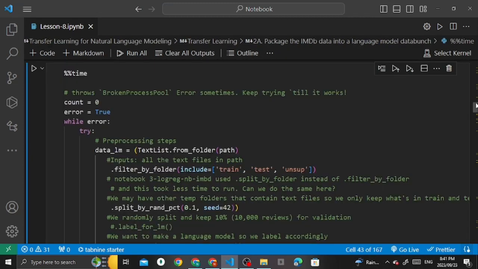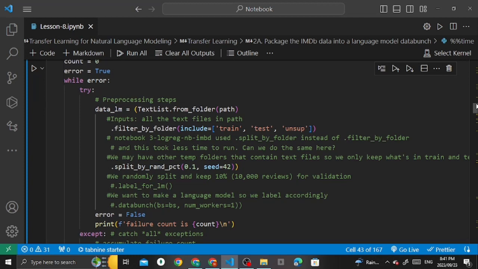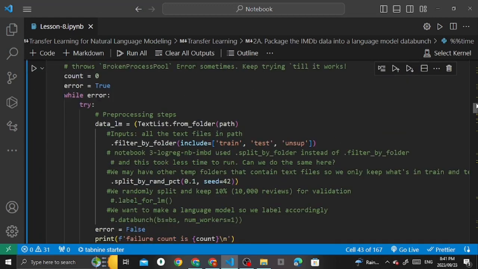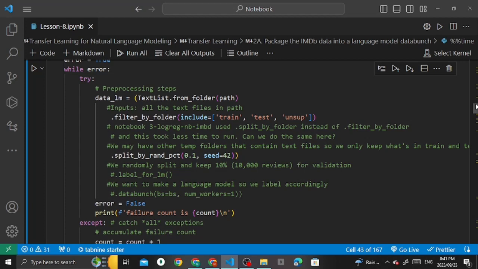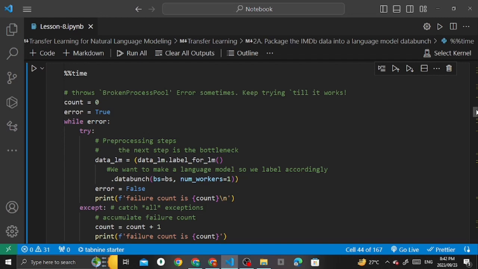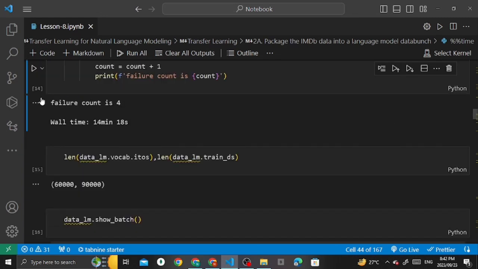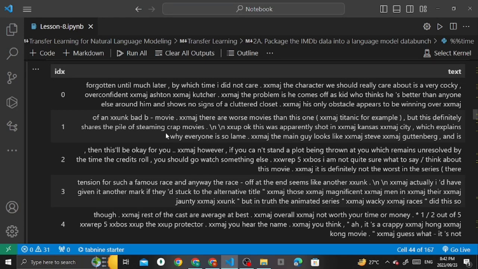This code measures the execution time, simple thing we can see here with percentage time. Then it attempts to pre-process the data for a language model using the data block API. It attempts to label and create a data bunch for our language model, and the goal is to prepare the data for training our language model. Then we are keeping track of our failures and wall time. You can see the failure count is 4, and the wall time is 14 minutes and 18 seconds.